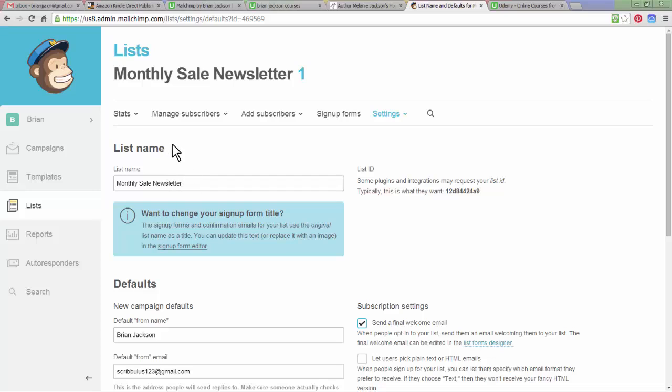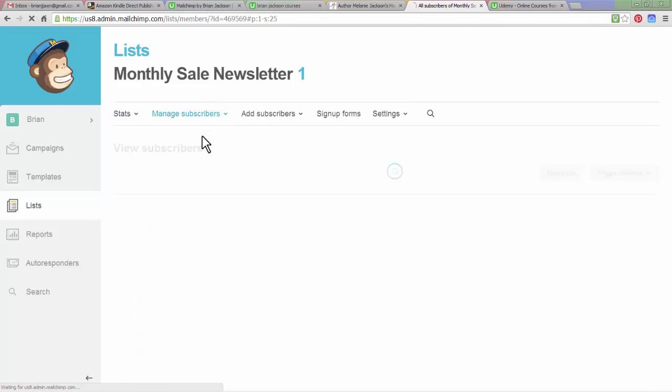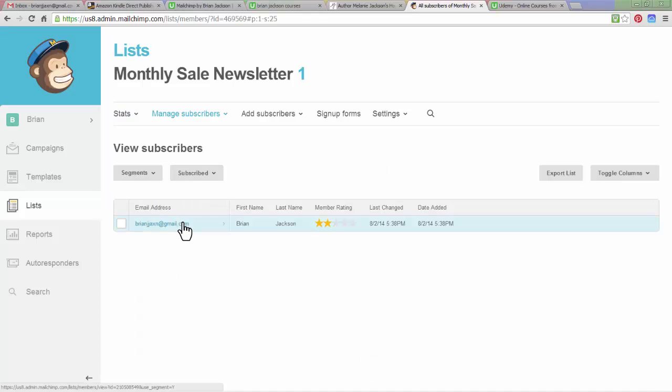Let's look at some of the other menu options that are available here along the top of the list screen. There's various stats about the list. Let's get an overview. There's nobody on the list. Well, actually, there should be at least one person. Actually, there is one person on the list. The average open rate is 0 because nothing's been sent to this list. So there's very little to get under stats. Managing subscribers. Here you can view them. We have one subscriber right now, which should show up, and that's me.